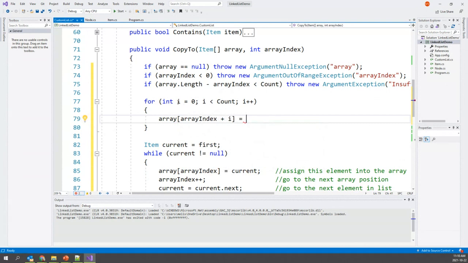or we could change it so that our for loop starts at that array index and moves up, continuing as long as we're less than count plus array index. But I find this is a little bit easier to understand. That way, if the array index is 0, then it won't affect and we'll just move from 0 and up. If the array index is higher, we'll use that as a starting point.